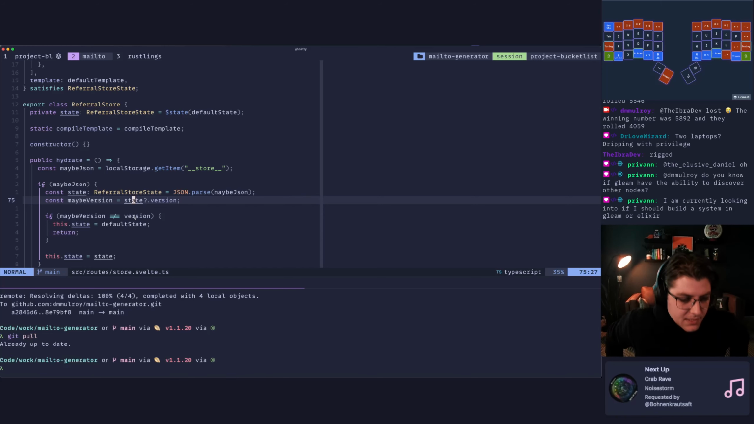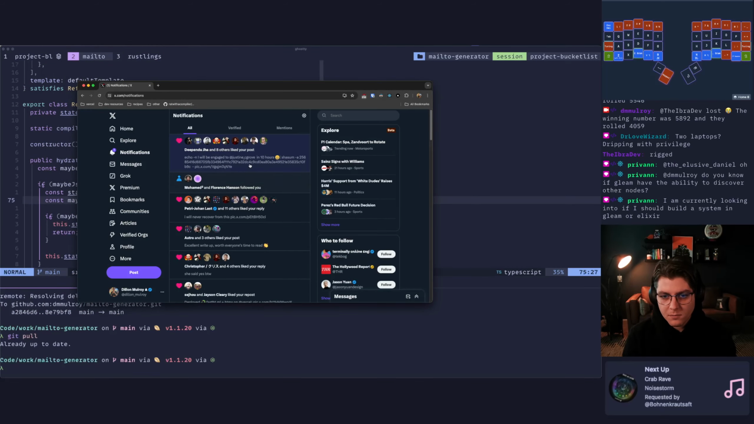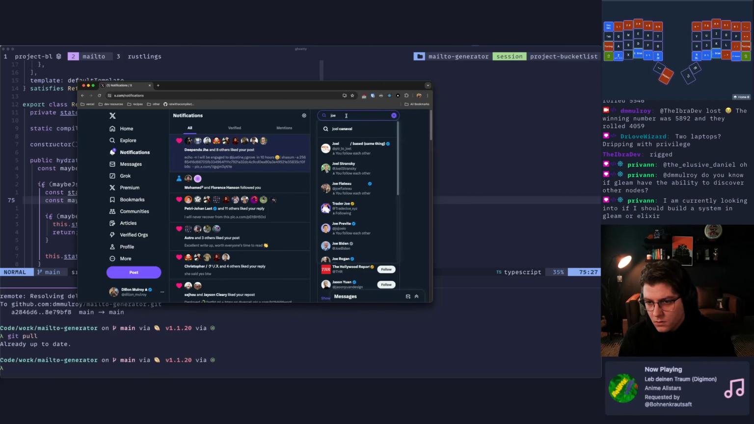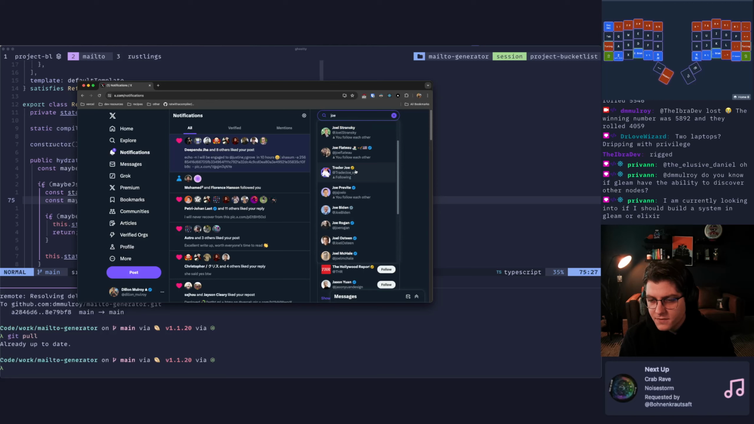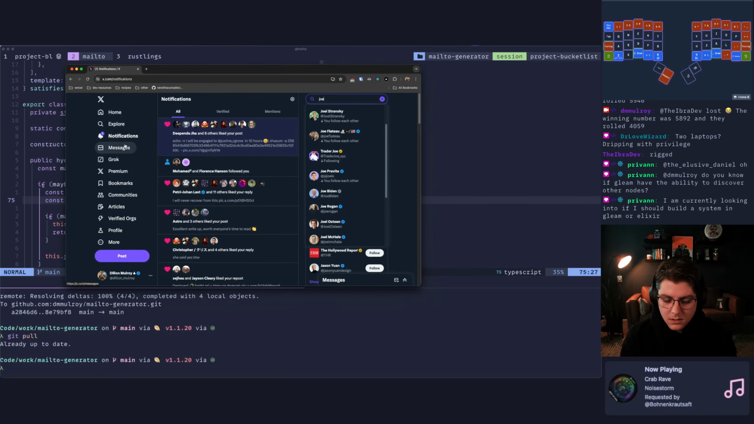Do you know if Gleam has the ability to discover other nodes? Somebody figured this out. I think I bookmarked a tweet at some point. It was Joe. God, why is Twitter search so bad? Just show me my mutuals. That's all. Crab Rave. Let's go.